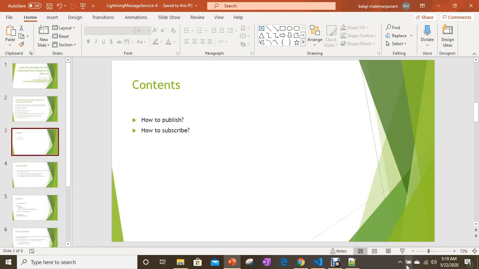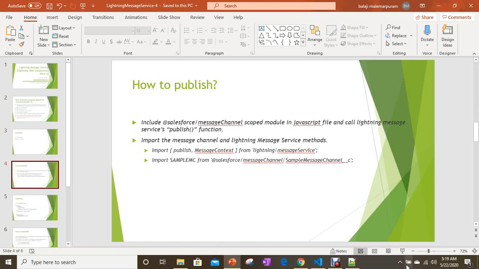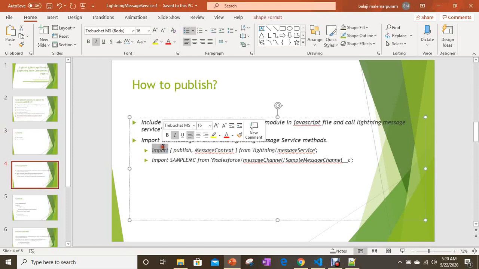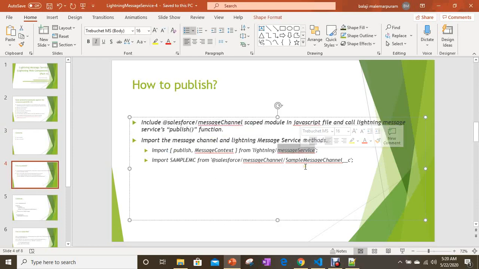What we are going to discuss as part of this session: how to publish a message, and how to subscribe to the channel and process the message when it is published through that message channel. To publish, you have to import the necessary methods by using an import statement from the message service scoped module, and then you have to import your channel by using the message channel module.